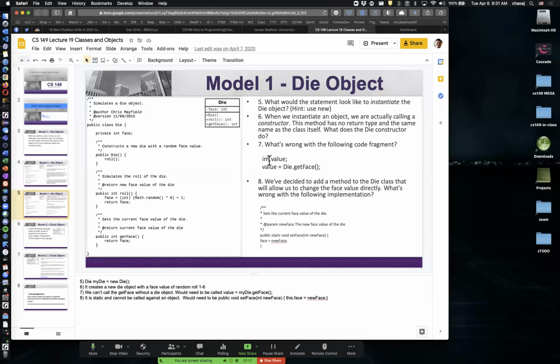So what's wrong with the following fragment of code? int value = Die.getFace. Again, this is being called in a static way because we are calling it without having an object created. So that's the issue there. In order to do that, we would need to use myDie, the one we created earlier. We'd have to say myDie.getFace. So that's how we would call it. You can't say the class name.getFace because this is a non-static method.